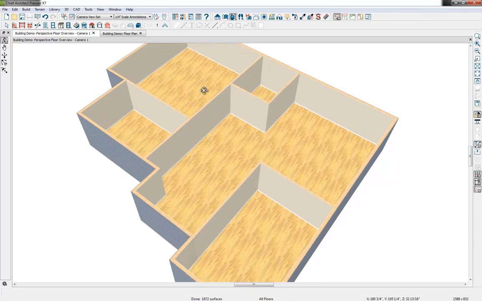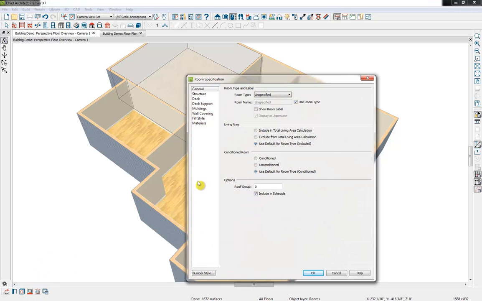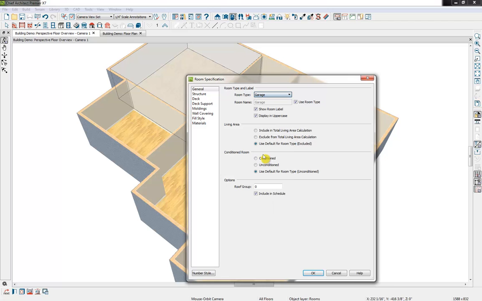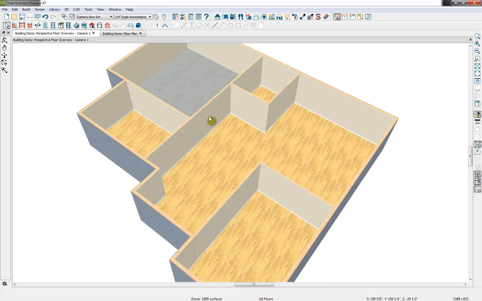Through our room specification, so single click on that room and open it up for specification, we have different room type options for you. And with the program's knowledge, we can pre-program a lot of the work for you. So when we want to change this to a garage, it's going to automatically update the flooring to slab and do all of the foundation requirements that we need for our garage.